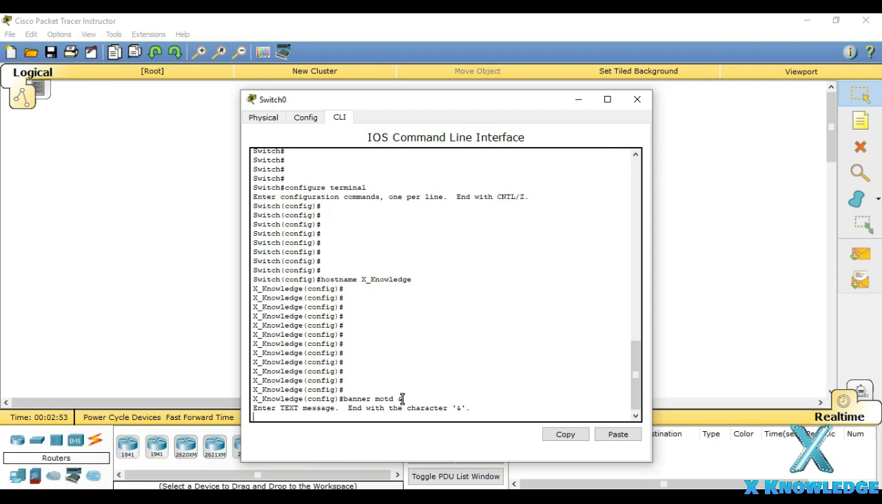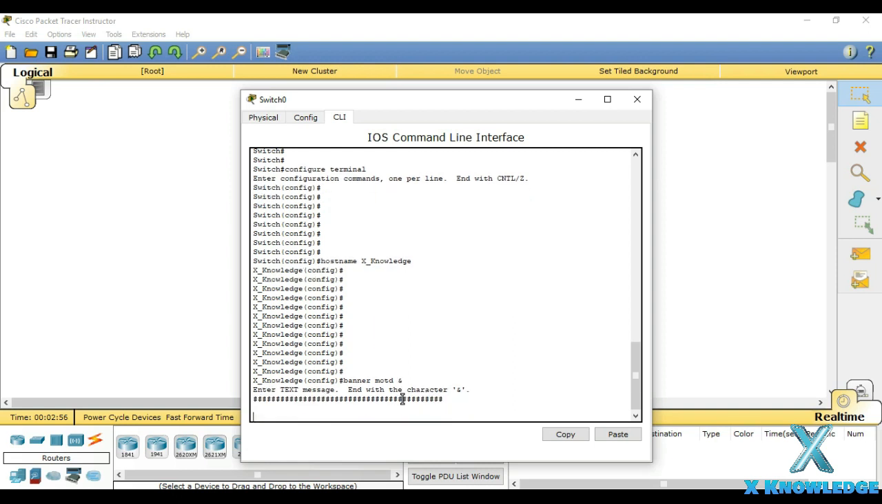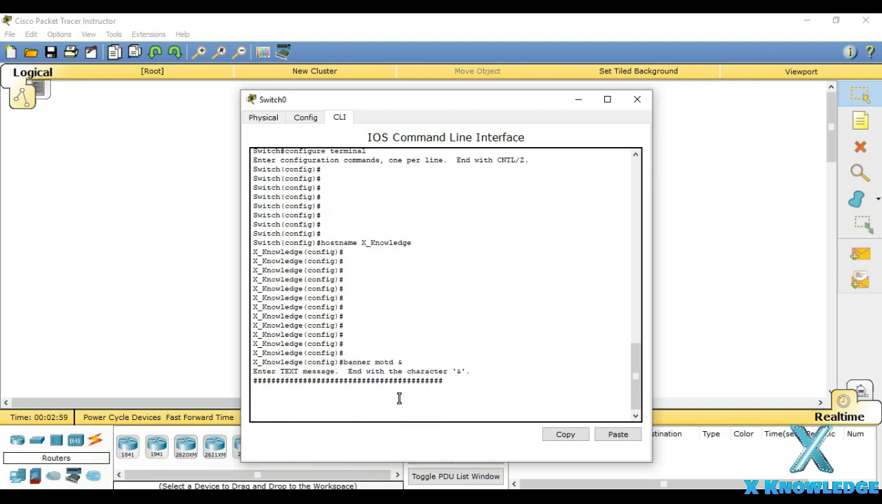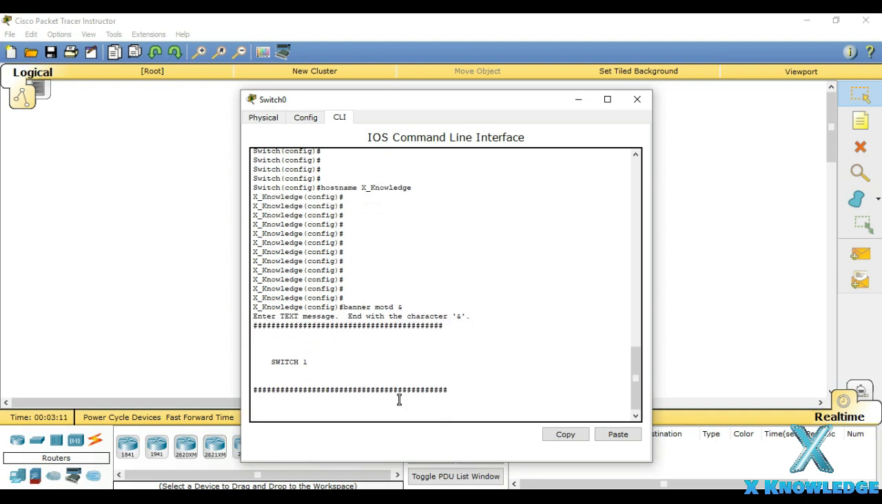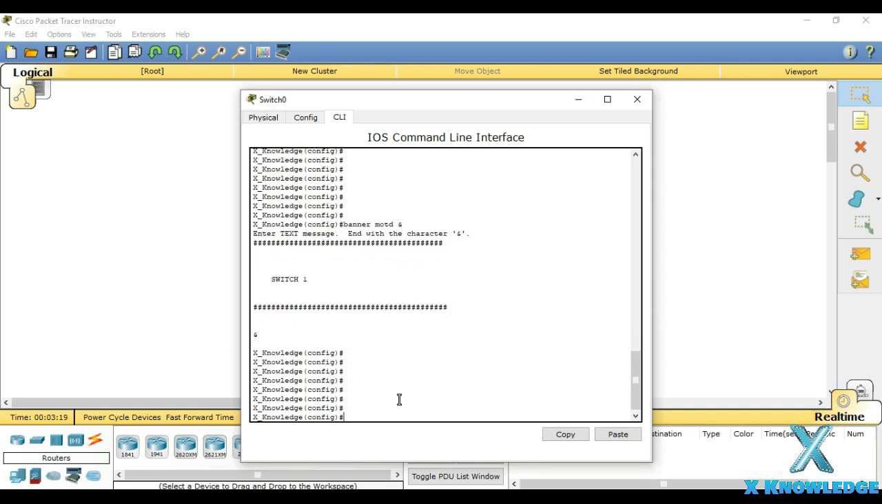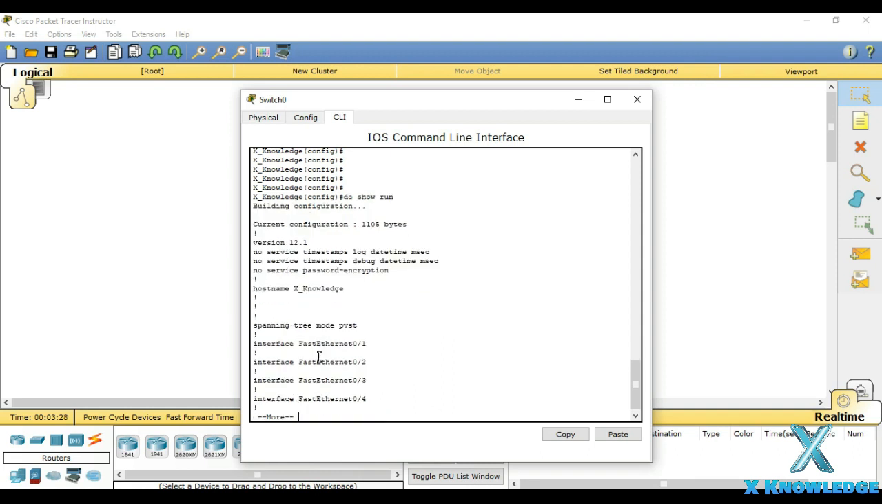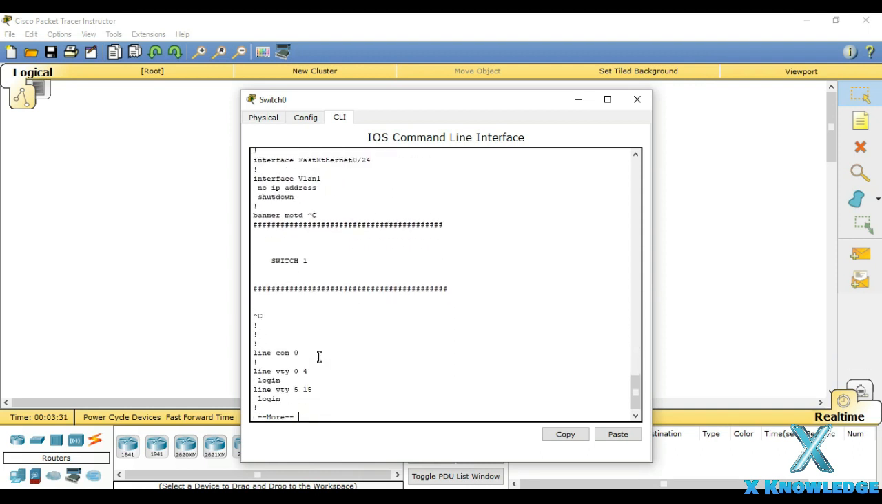For the banner text I will be giving some stylish banner, but the name should be meaningful, so switch 1. And I will be ending this banner with the % sign. Watch this % sign and press enter, and your banner has been configured. Now if you want to see whether it has got configured or not, just type do show run, and you can see the banner has got configured, banner switch 1 which we have given.